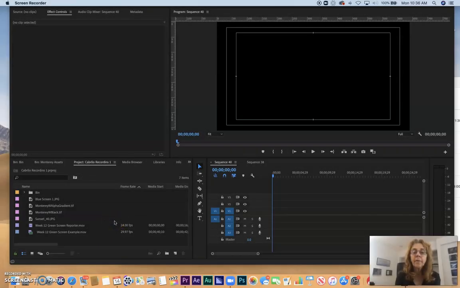This is week 12 and we're talking about Chroma Key. Chroma Key is a compositing effect. What it does is you select a color that will disappear and create a matte, and whatever is underneath it will show through. So this is often called a self key because it's using the color in its own video to create the matte.